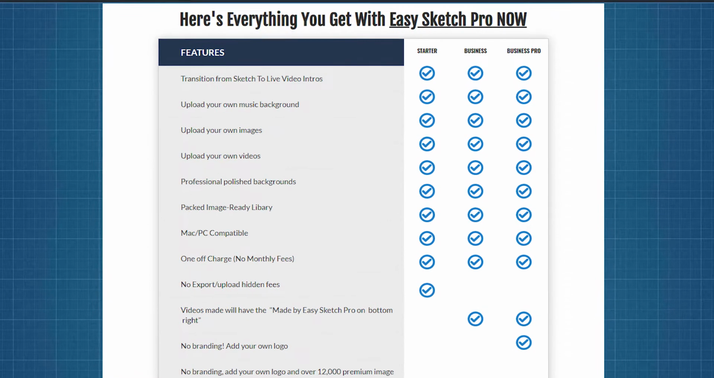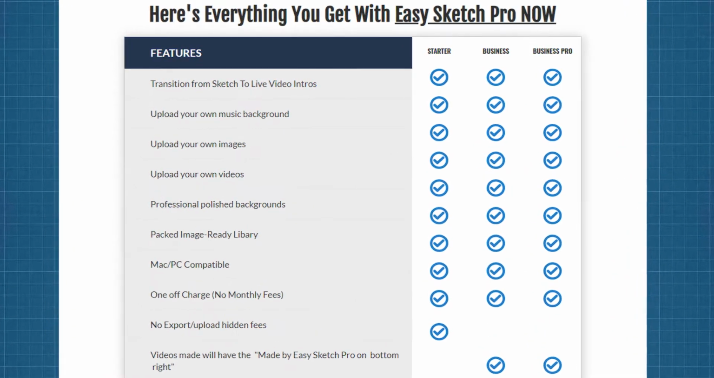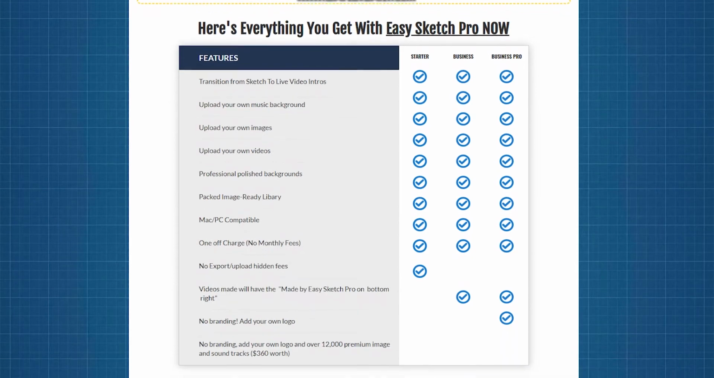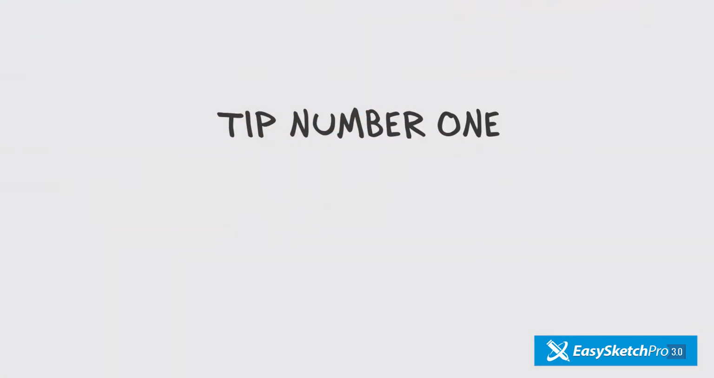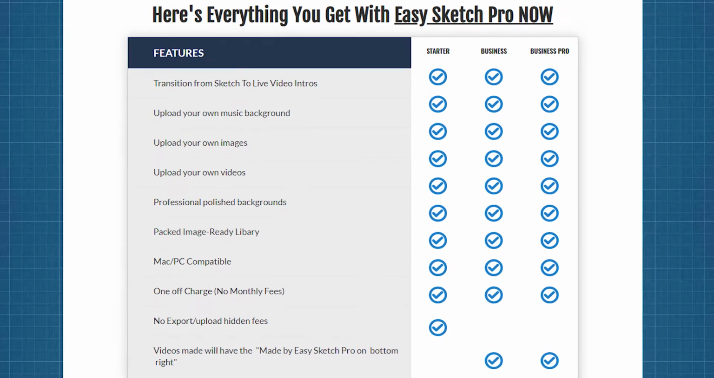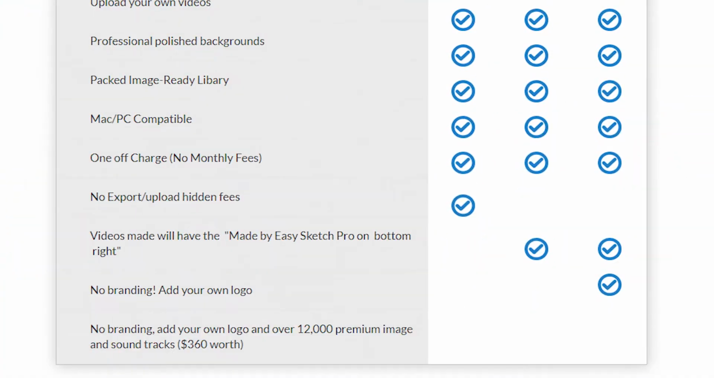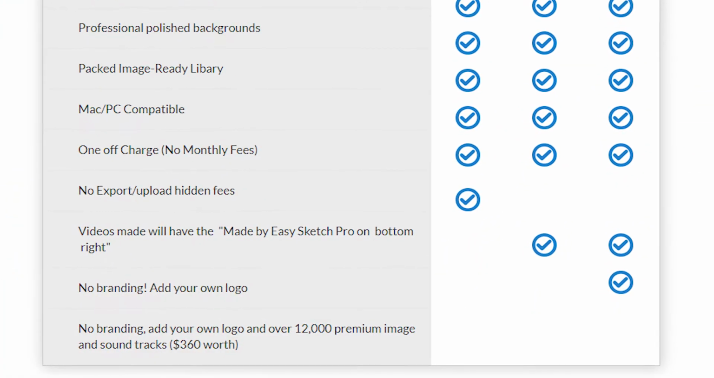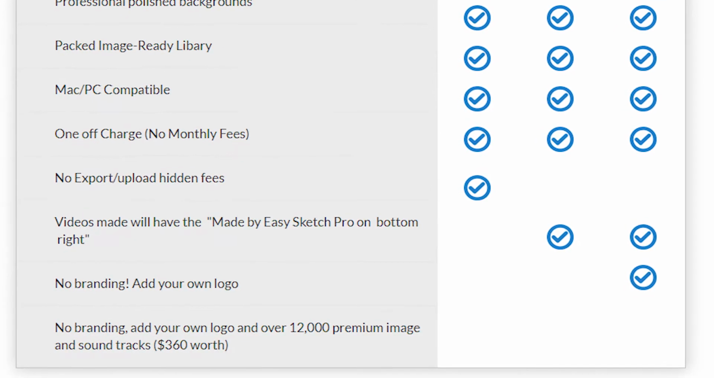EasySketchPro offers 3 different plans: Starter, Business, and Business Pro. In the Starter plan, you get access to all of the main features. However, all the videos you'll make with this plan will have a "Made with EasySketchPro" watermark at the bottom. To remove the watermark, you need to use either their Business or Business Pro plan. Their most premium plan, Business Pro, comes with an additional 12,000 premium images and soundtracks for your free usage.